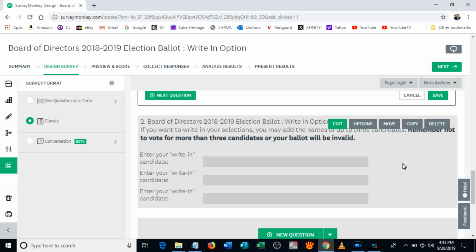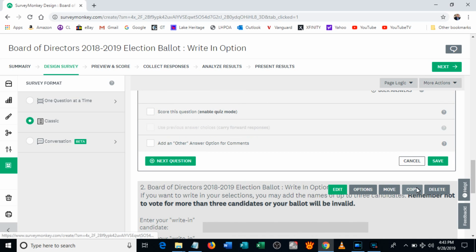So it's a free entry. Now, I did in the instructions tell them that if they voted for more than 3 candidates, right here, remember not to vote for more than 3 candidates or your ballot will be invalid. Later on, when I get into the video about how to tally the vote, I'll show you how we would analyze whether the ballot is valid or invalid.